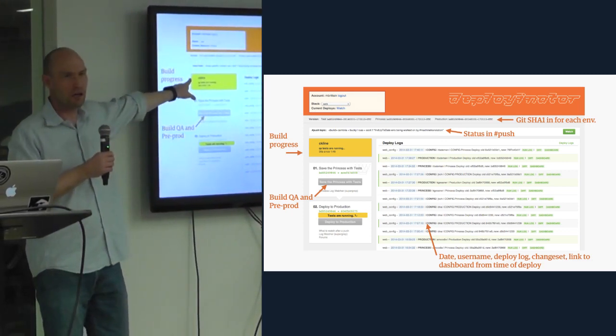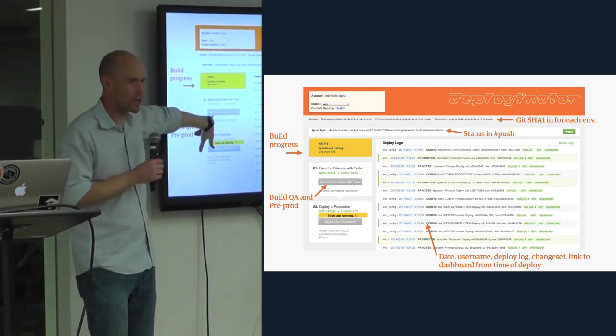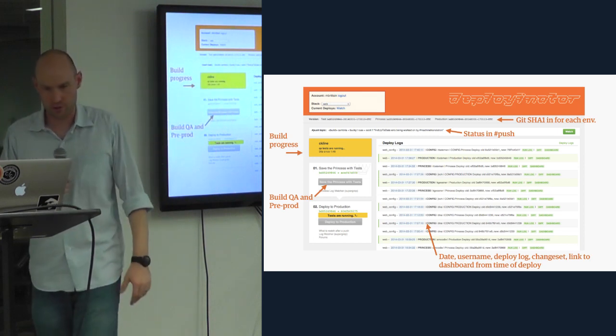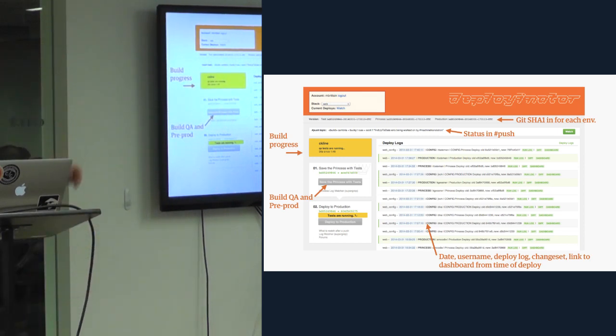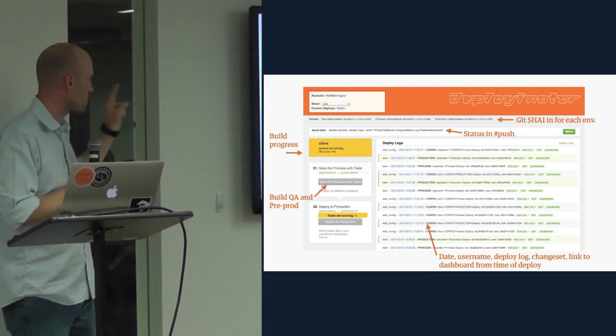This is the deploy progress, or the build progress. So the QA tests are running right now. These buttons would highlight and be active if you could actually deploy in those environments at the time. So they actually lock out when you're in some part of testing.